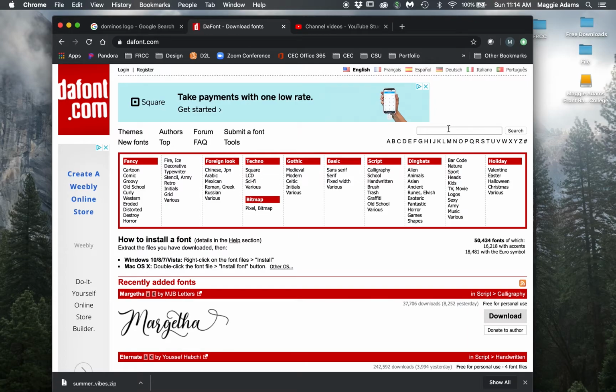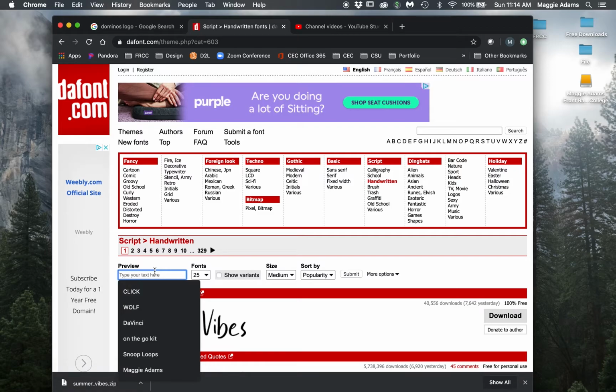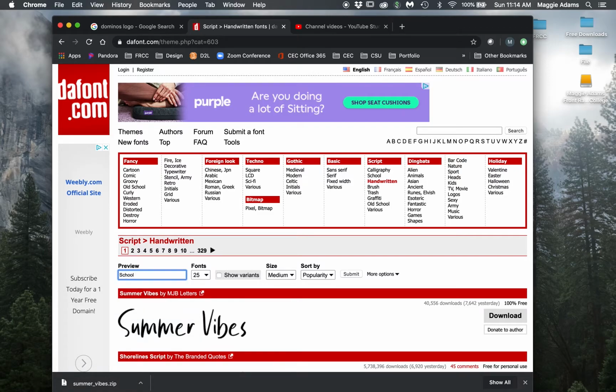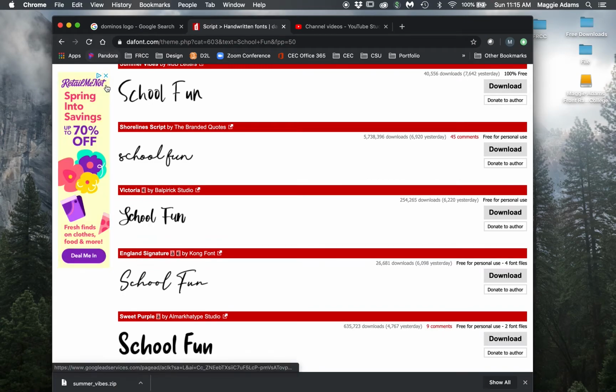But for DaFont, you can either type it in here, but usually I come because I'm looking for a font that I don't know what it's called. I'm just looking for something for like a title that's fun or whatever it might be. So let's say that I'm looking for a handwritten type font for a title, and my title is School Fun. And I'm going to change this to 50 and just hit enter. And so then what it does is it puts these different fonts, so this font's called Summer Vibes, in whatever it is that I'm looking for.